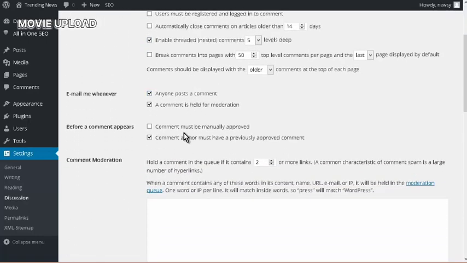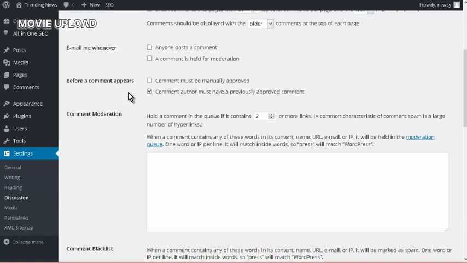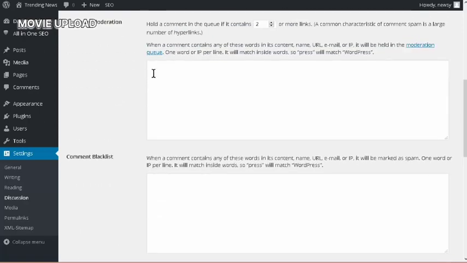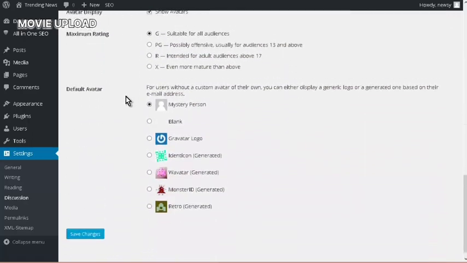And then you can have here, email me whenever anyone posts a comment. So if you want to be notified, you can do that. Here, whether they have to be approved or whether they have a previous approved comment, so you can fill that out. And then down here, this is how you can have posts on hold by putting things in the comment moderation or comment blacklist. Well, if you put anything in here, it'll hold the comment or it'll blacklist the comment. Okay, so let's save that.